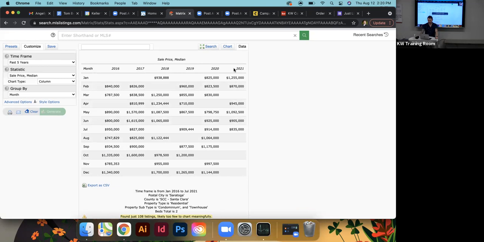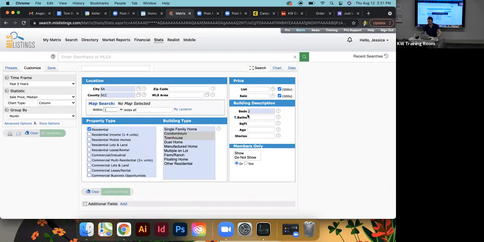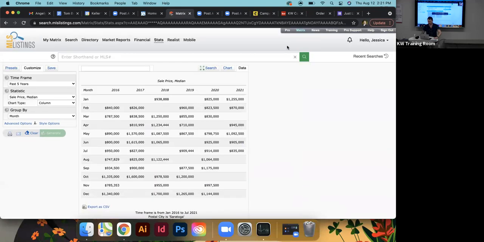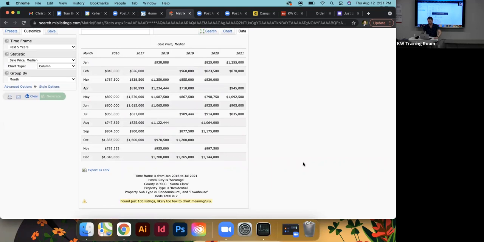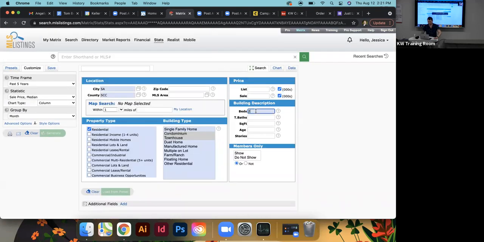So you look back right now, that's kind of freaky. They came down even from like last year. Median sales price went down for 2 bedrooms, but that's a pretty narrow search too. But yeah, you can see over time how the price has changed. Let's make it a little more broad. Let's take away these bedrooms, condos, townhomes in Saratoga.